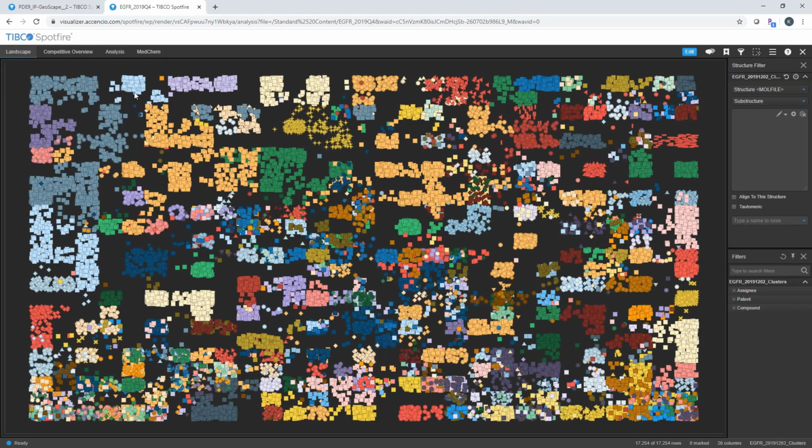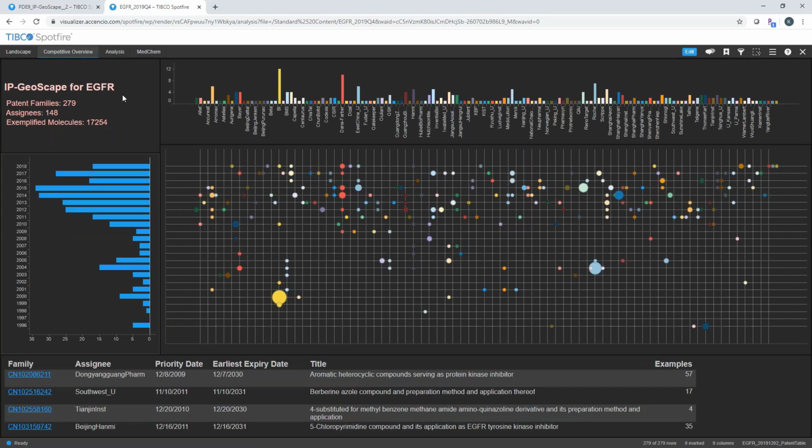So this is EGFR, and if we go to this overview page, you can see now the vast number, the increase in the number of patent families, the number of assignees, the number of exemplified molecules. We're looking at over 17,000 molecules now. And you can also see why this was a target chosen over here on the left-hand side in terms of priority date. You can see the velocity and the amount of activity seems to definitely be increasing.